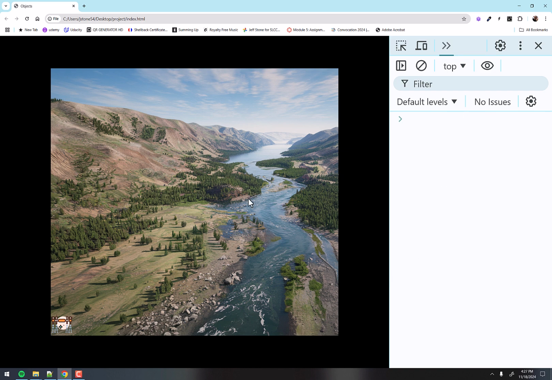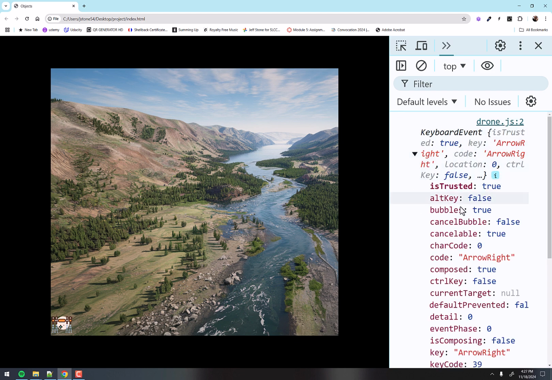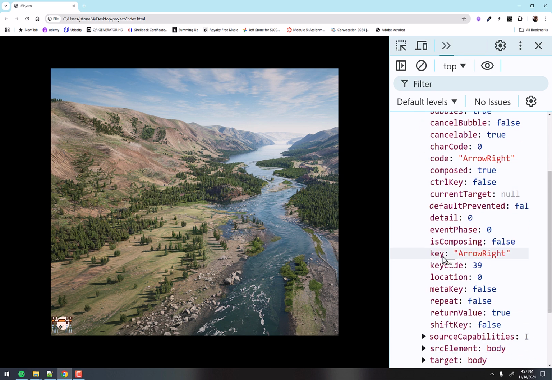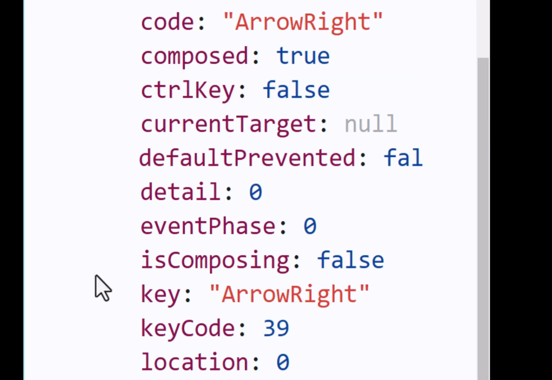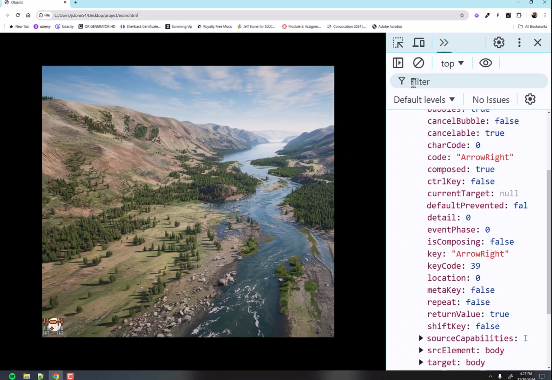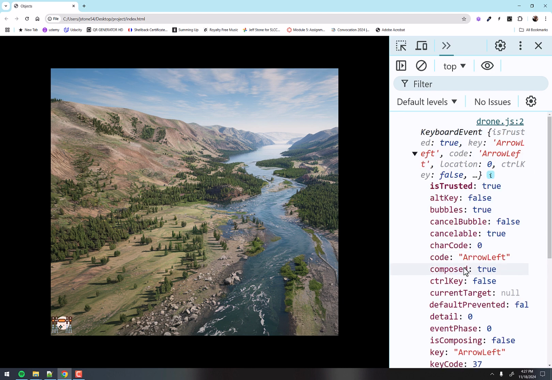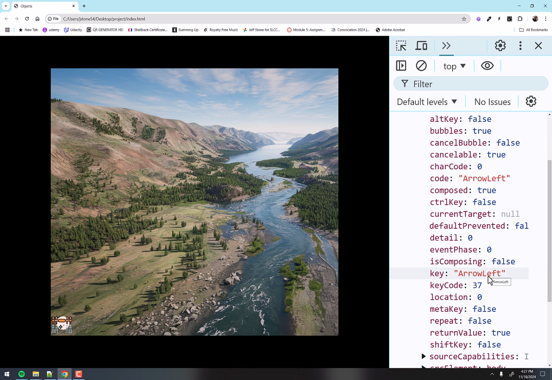Now if I hit the right arrow, for example, you can see the object generated, and you can also see that the key, if we scroll down here, is ArrowRight, right? All of them look like that. There's ArrowUp, ArrowDown, ArrowLeft, ArrowRight. And let's just clear the console again. I'll hit the left, and you can see that the key is ArrowLeft. So we're just going to use those.